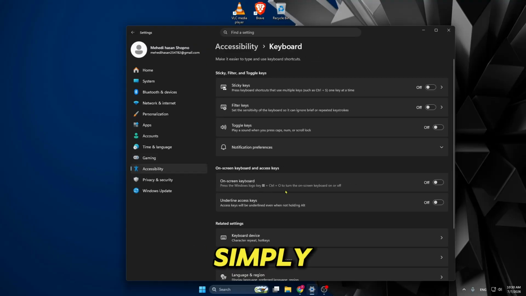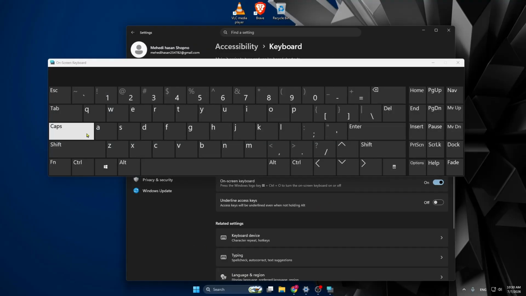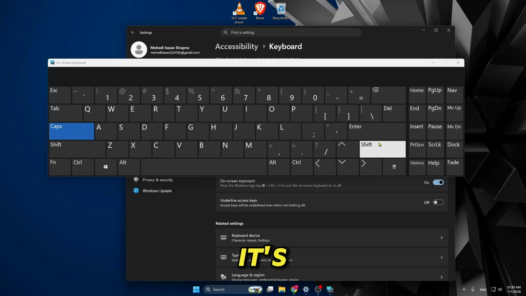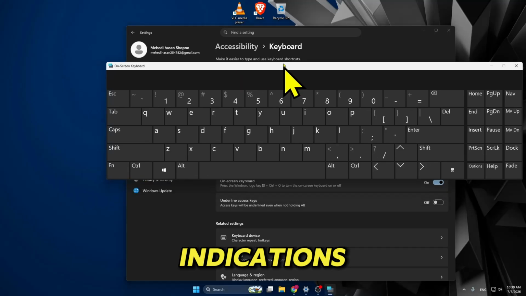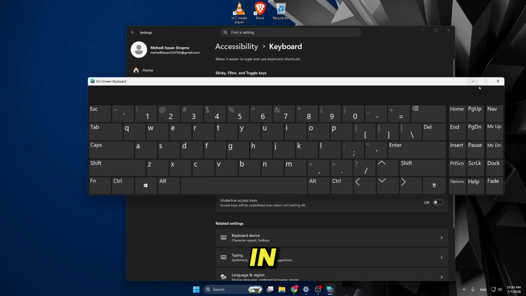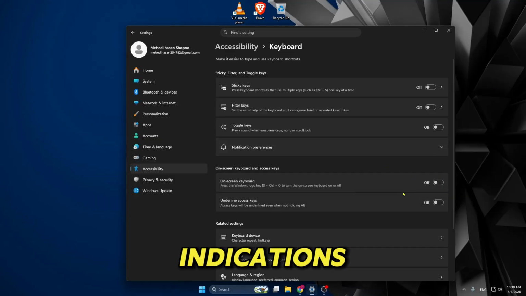After that, if you simply click on your on-screen keyboard and press caps, as you can see, whenever you press caps lock, it's working. But it's not giving you any indications. It's not a built-in option to show you any indications. If you come up with a Dell laptop, Lenovo laptop, or Asus laptop, then you might see the indications.